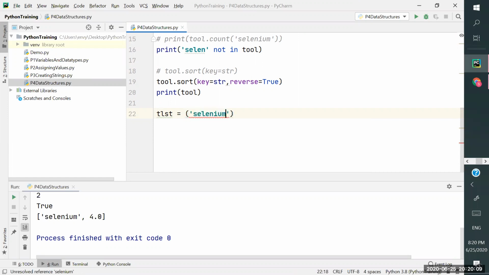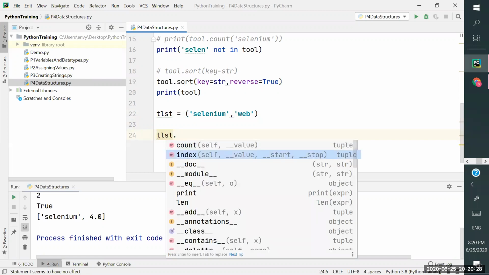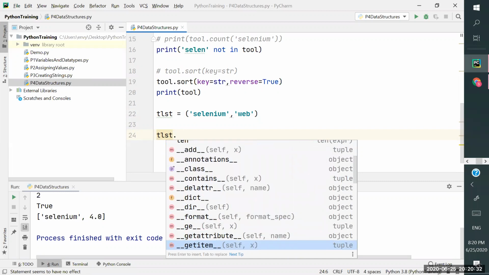I'll specify and web. Okay, I'm specifying two values here. Right. I'm specifying two values. So now I wanted to extend the value. Is that possible for the tuple? Do we have those methods? No, there is no method to extend it. You can see that there is no method to extend it.